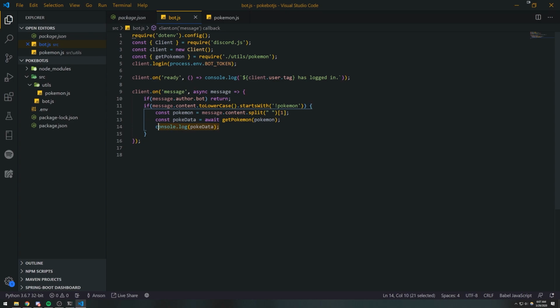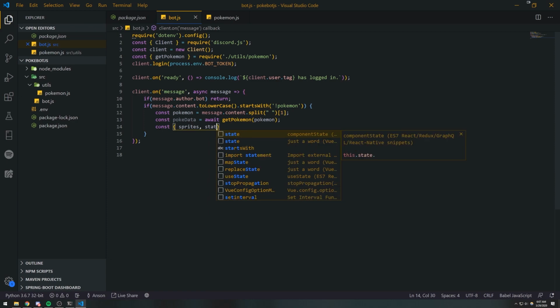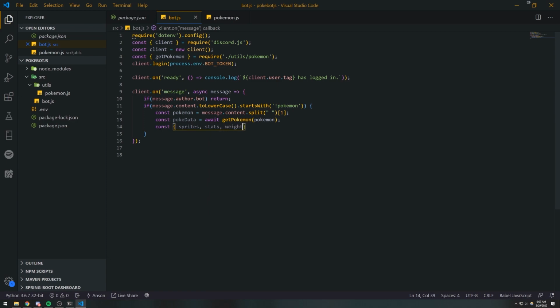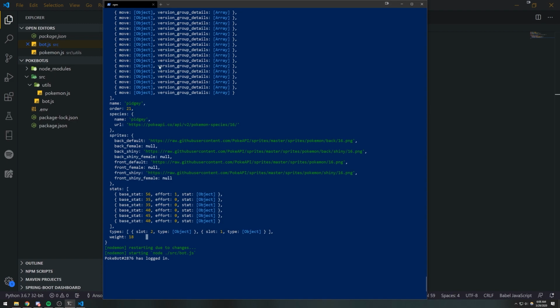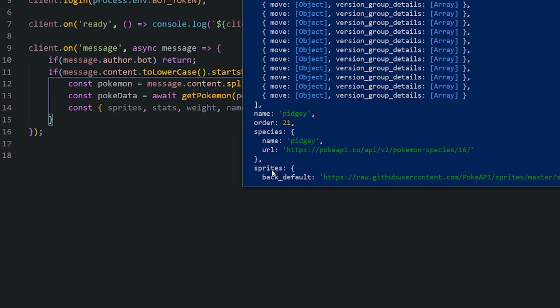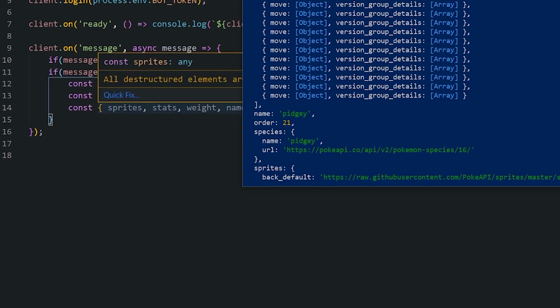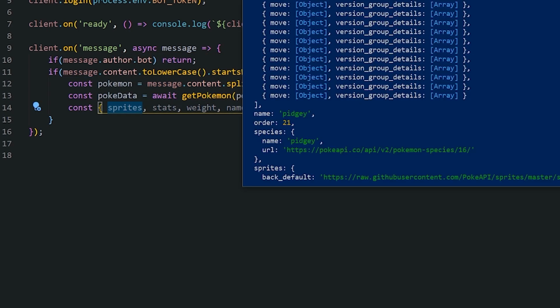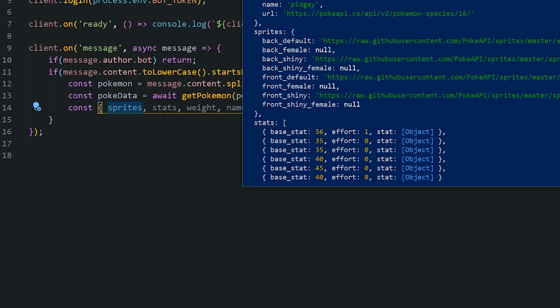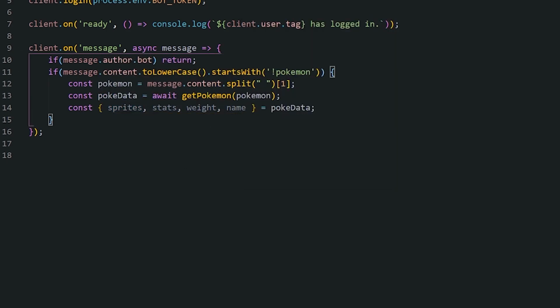So let's do this. Let's do const sprites, stats, weight, name equals pokeData. This is going to destructure the entire pokeData object to give us the value stored inside each corresponding variable name that matches the object's property. So for example, if you look over here, sprites is going to get assigned to this variable over here. Stats is going to be assigned to stats, weight to weight, and name to name.